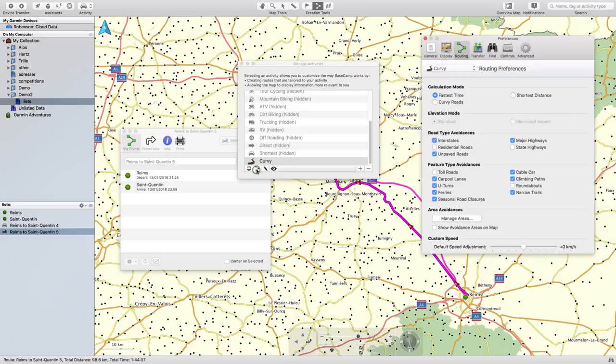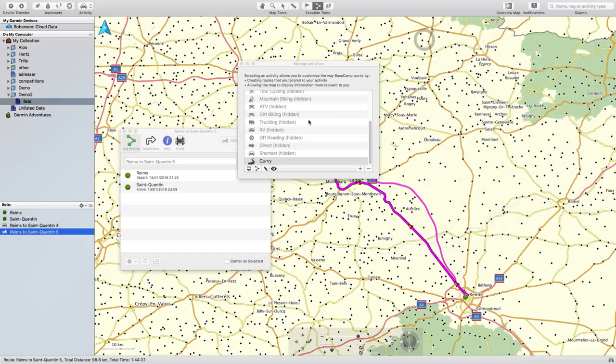I can see the preferences on this profile, which is based on a motorbike. This is fast, that's to say fastest time, which I want to change to curvy roads. I want to make sure that I avoid all types of highways and unpaved roads. I want to avoid toll roads. I don't want to avoid ferries or seasonal closures. Everything else looks fine. So I'll close this.